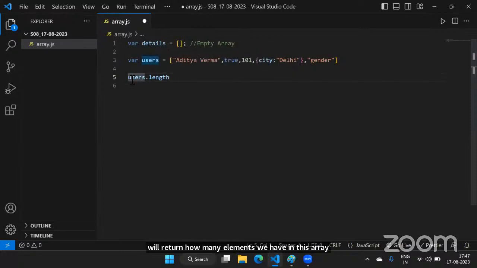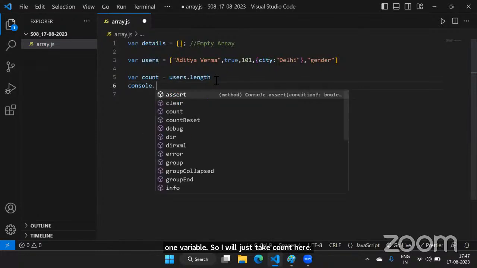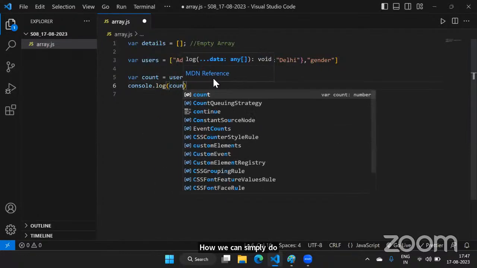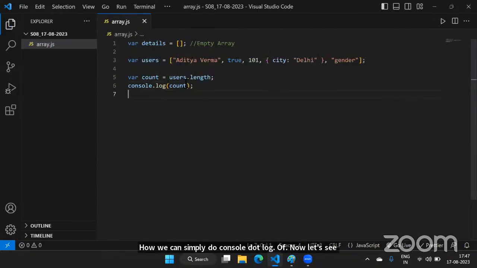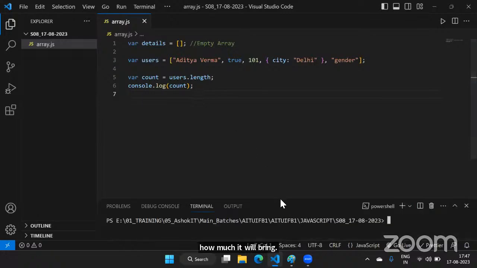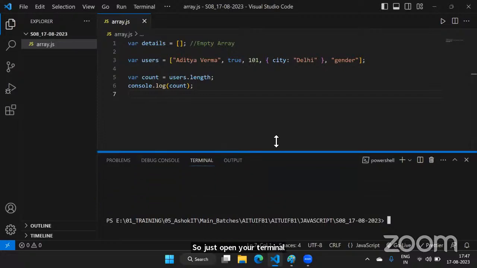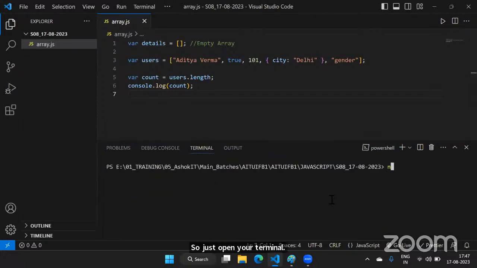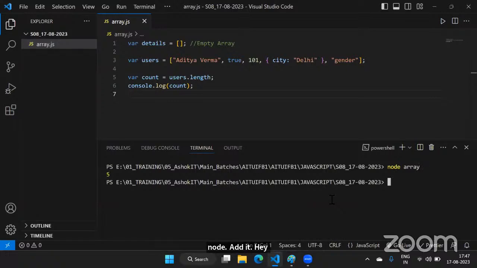Now if it is returning something, we have to catch it in one variable. So I will just say count here. Now we can simply do console.log of count. Now let's see how much it will print. So just open your terminal. Now once you have opened your terminal, simply use this command, node array. Click on enter. Now see, it is returning 5.